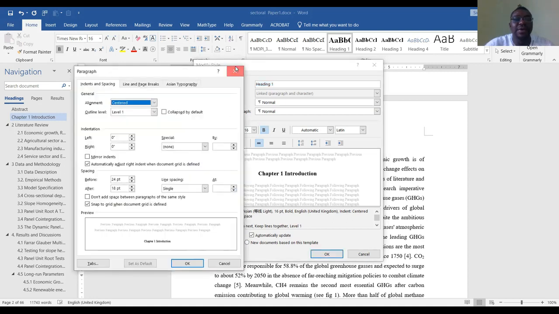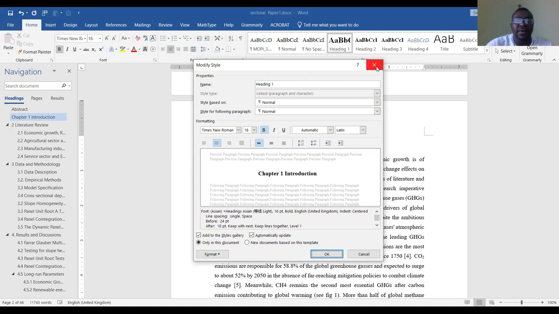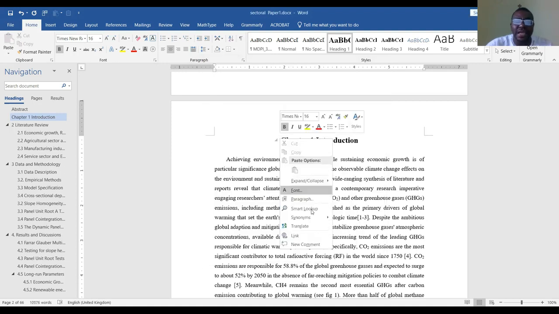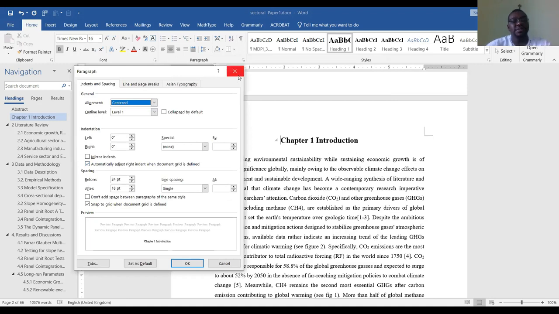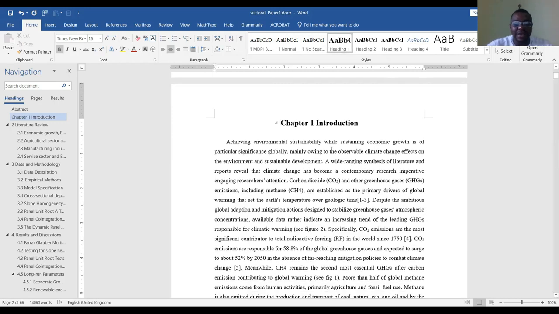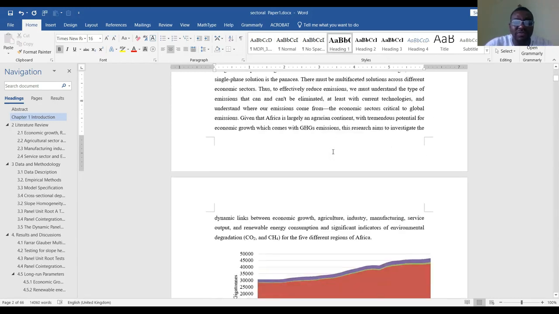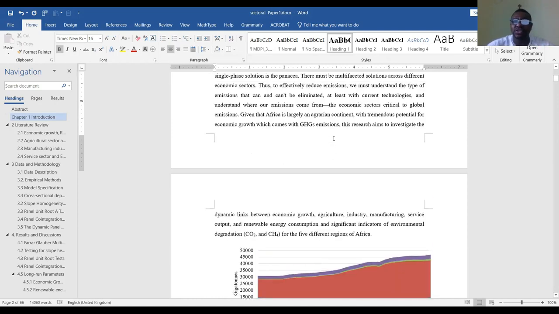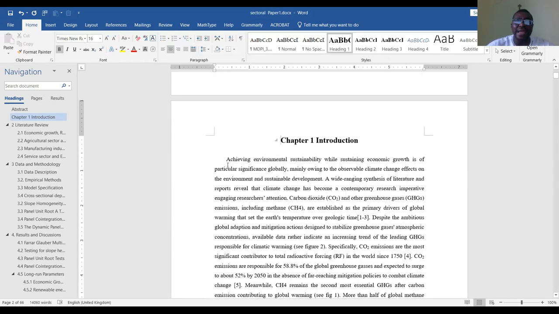Okay, we got it. It should be none. We are going to get the same thing. You see, it's here. This one is the normal, but this one is the first line. So this is what we've done for our body text. So we're going to apply this guide.